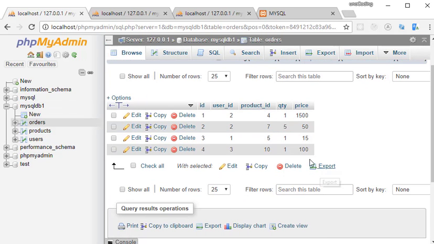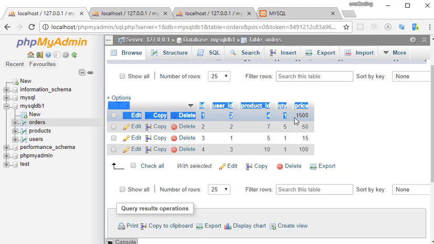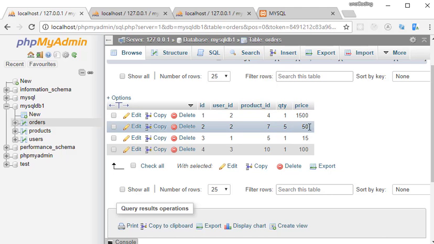So as we see, user 2 has bought 1,550. So plus this 1,000, so there's this 1,500 plus this 50, which makes it 1,550. User 3 has bought something which has the price of 15, and then this Gingy. So user 1 has bought something that's worth 15. User 3 has bought something that's worth 100.